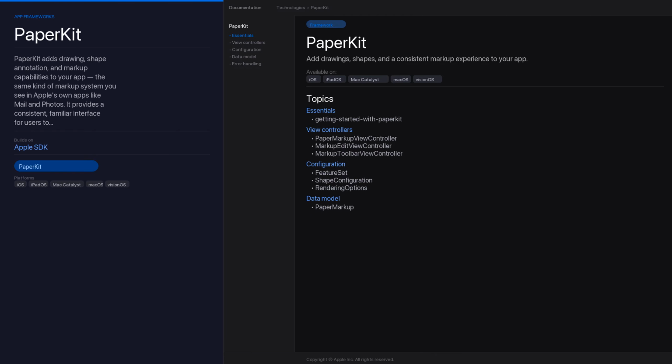PaperKit adds drawing, shape annotation, and markup capabilities to your app, the same kind of markup system you see in Apple's own apps like Mail and Photos. It provides a consistent, familiar interface for users to annotate documents, add drawings, and use shapes. PaperKit is distinct from PencilKit, which is focused on freehand drawing. PaperKit is more about structured annotation, used in document review, note-taking, and collaboration apps.